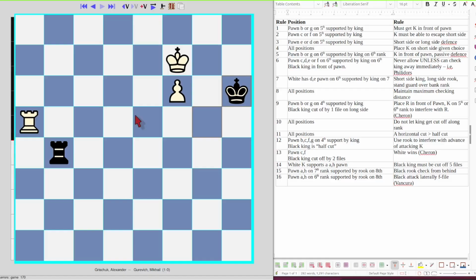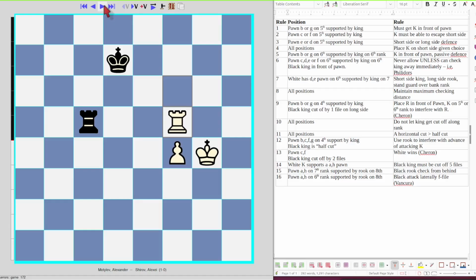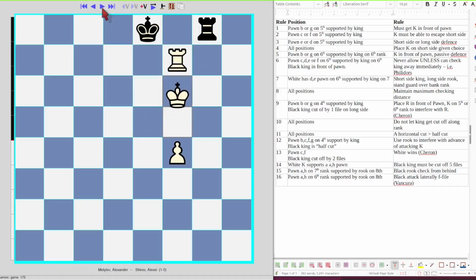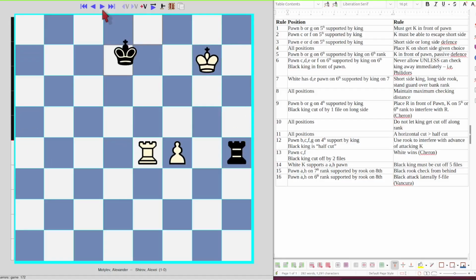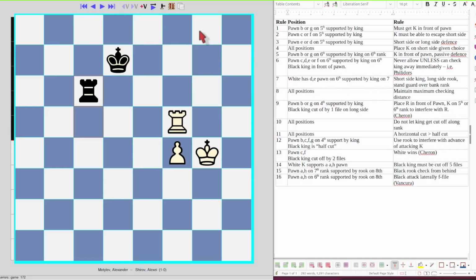Okay, we've got another one, Motylev-Shirov. Okay, so this position's drawn, and what should he play? All right, so this is where one of the tactics to get your king in front of the pawn. Right, so he played rook c6, which is a bit of a nothing move. And then his king's cut off, and he's going to be in a Lucena position. Okay, king's on the wrong side. Yeah, king's on the long side, rook's on the short side. No checking distance.